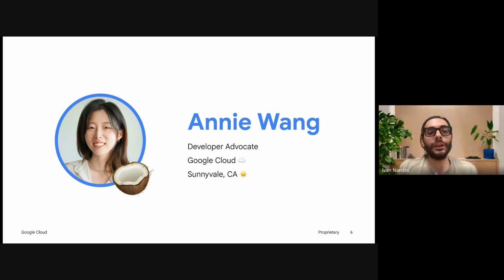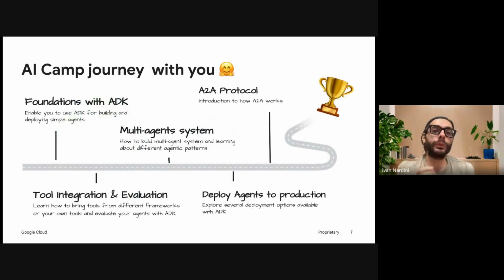Cool. So as Bill said, today is just the beginning. Bear with us. We designed this 5-part journey to take you from the basics to building sophisticated and production-grade agent systems. We start with the foundation of ADK today, and then we are going to cover tool integration and evaluation, multi-agent systems, and how to deploy them to production and put them in communication using Gateway.